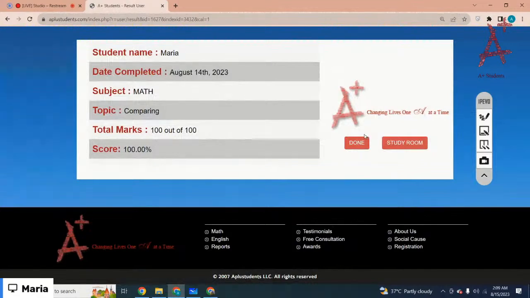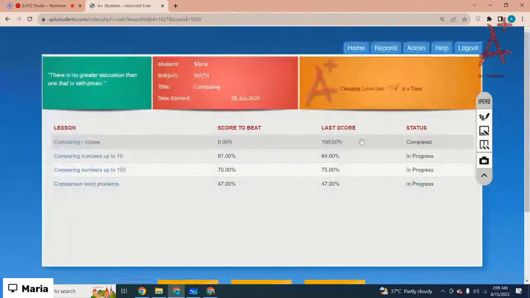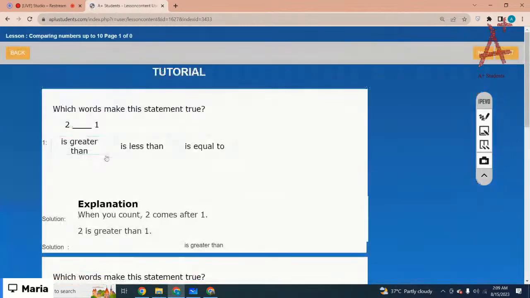Okay, the next one is comparing numbers up to 10. So up till now we're comparing dots, right? Now we're going to compare the numbers. So let's just start with the first example. Which words make the statement true?